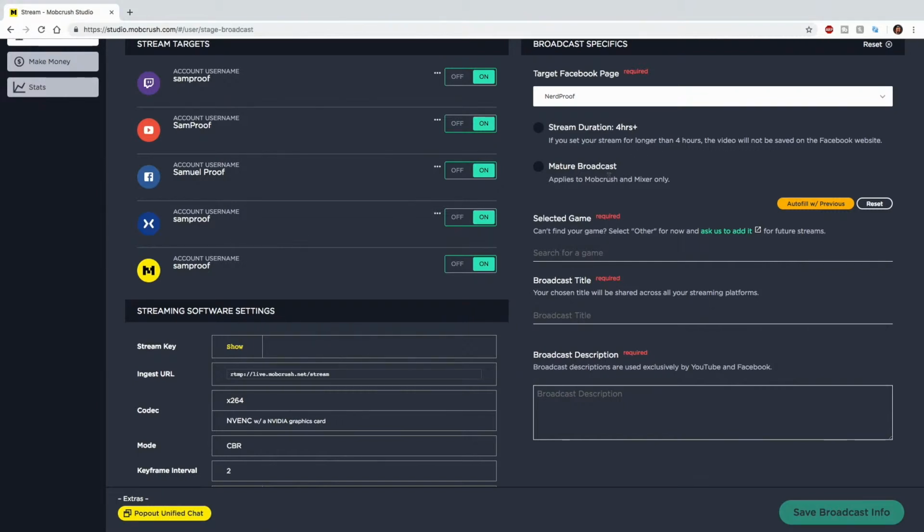Mature broadcasts, if you know you're going to be not so family friendly, hit that. Keep in mind this autofill button is here for the future. This time is your first time, you're not going to have anything, so we're going to add it in ourselves, but in the future you can bring it back up by hitting autofill with previous.